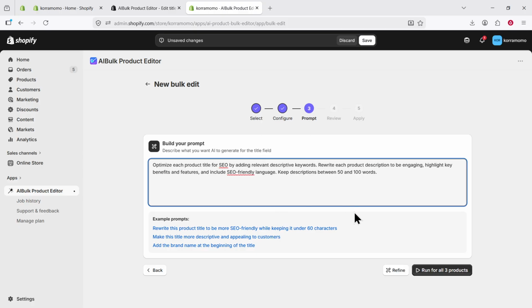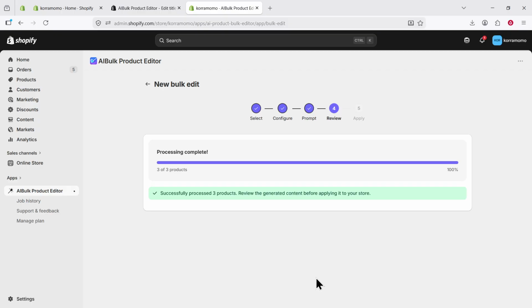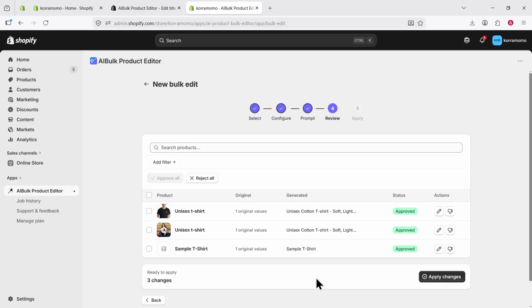Now you are on the prompt step. Click into the prompt text box and type your optimization instructions. Take a moment here and enter the full prompt carefully so the AI knows how to rewrite the selected product titles and descriptions. If your screen shows example prompts underneath the text box, you can look at them briefly while staying in this same step. Once your prompt is in place, click Run for all three products.